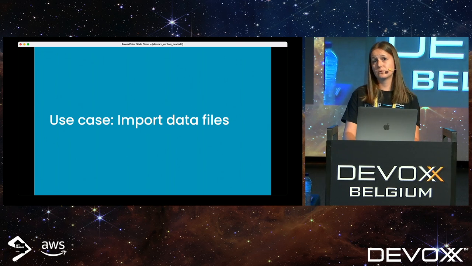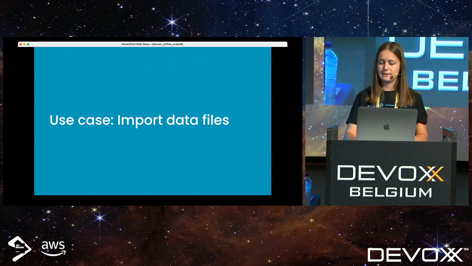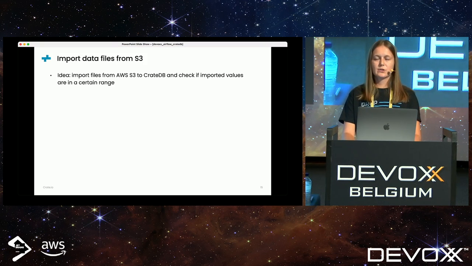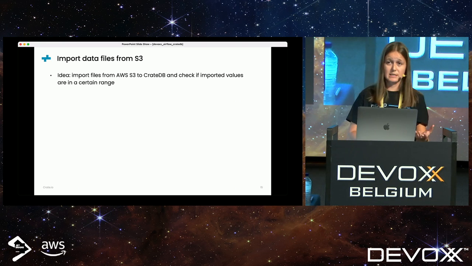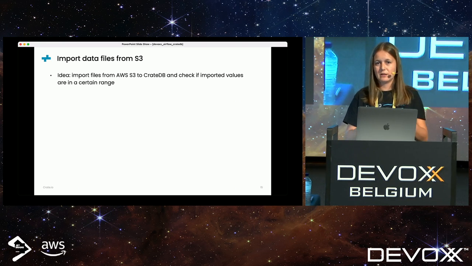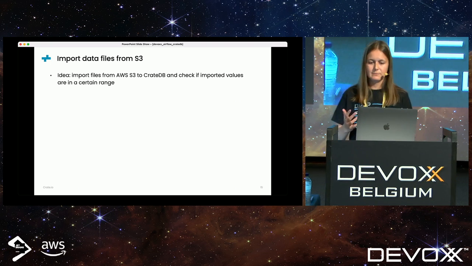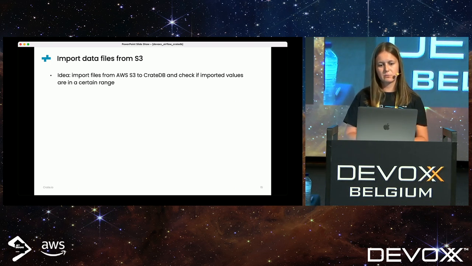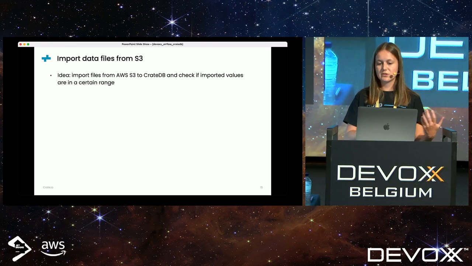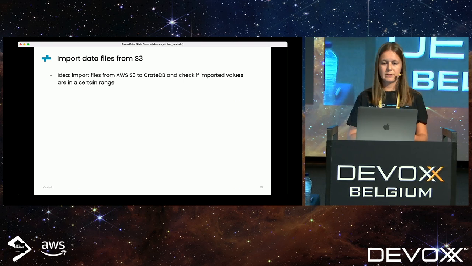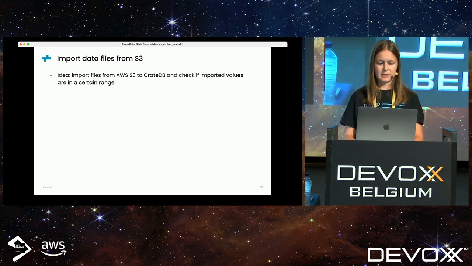Now I wanted to discuss and present the use case I implemented and will demo today. My use case is hypothetical. For some of you it could be realistic, for some of you not so great, but it shows some important features of both tools. The idea is that you import files from, for example, S3 storage to CrateDB, and you want to check if the values that you imported have certain properties, for example, that they're in some range.